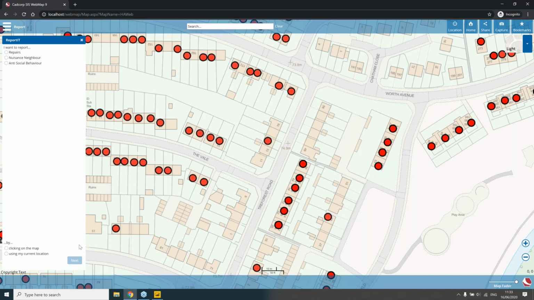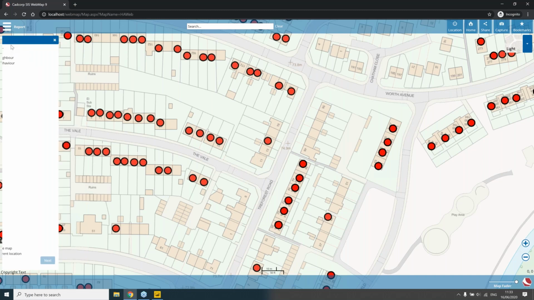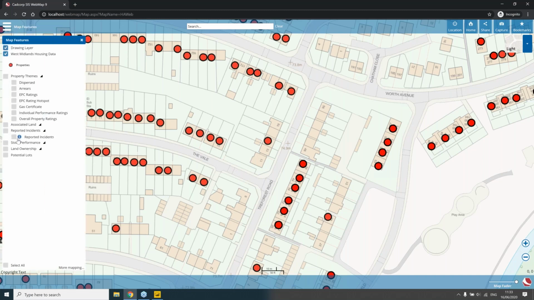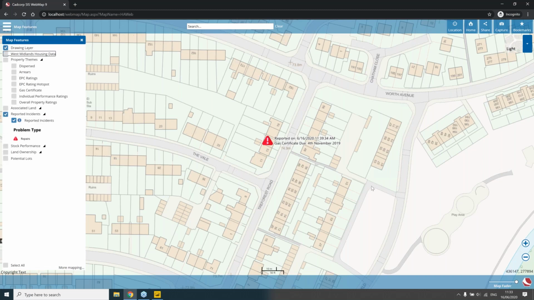But what it'll also do is send an email to a user, which in this example could be the repairs team, who can see, if we go into map features, that it's been reported, because when we click on it, we've got a nice big red exclamation mark that highlights that something has been reported and attached to that property. We've added labels to make it easier, so we can see that this was reported on the 16th of the 6th at 20 to 12, which is great because that's the time we reported it.